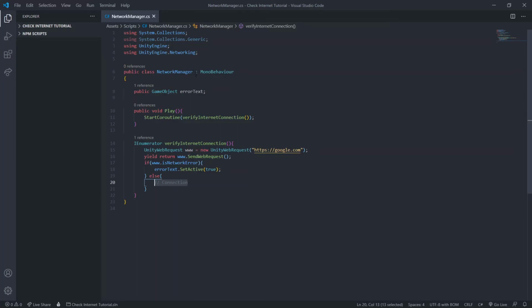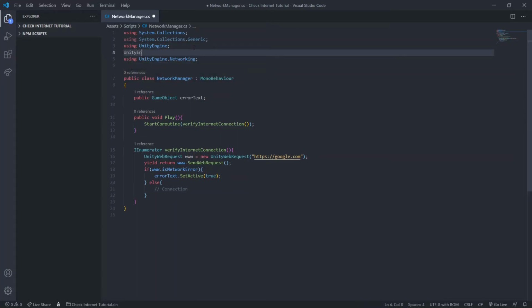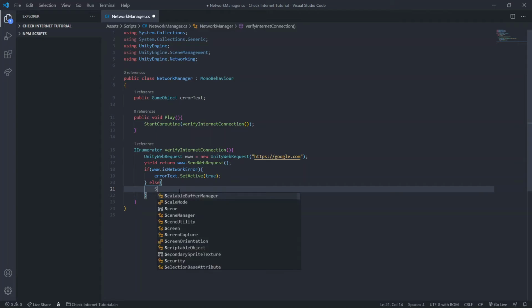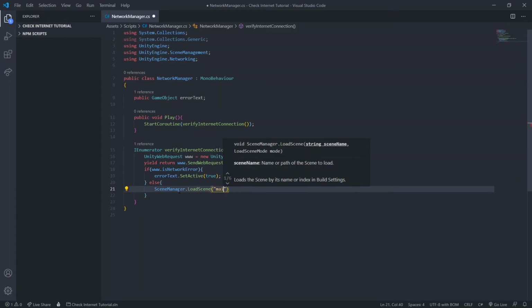So I'm going to use, of course, the UnityEngine.SceneManagement to load our next scene. So we simply say SceneManager.LoadScene main.